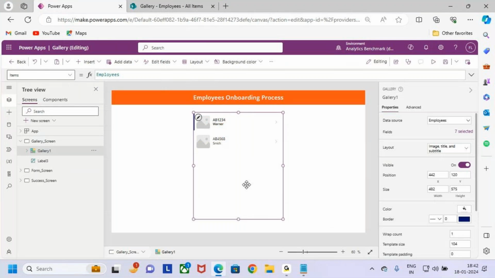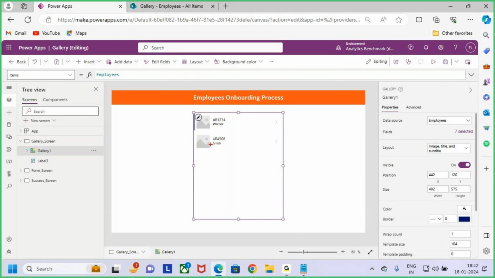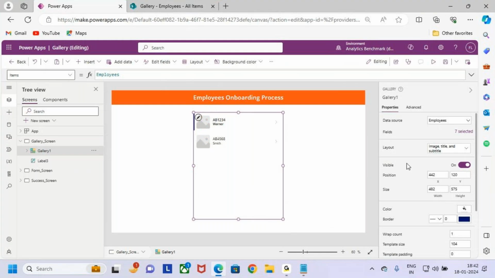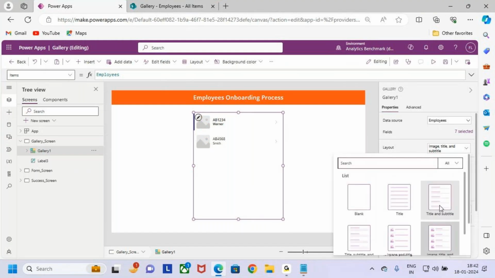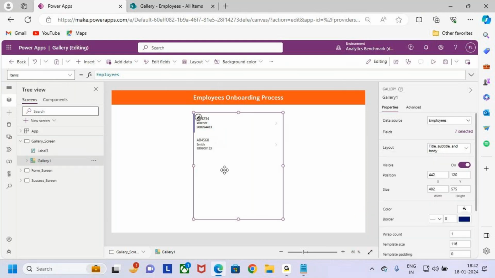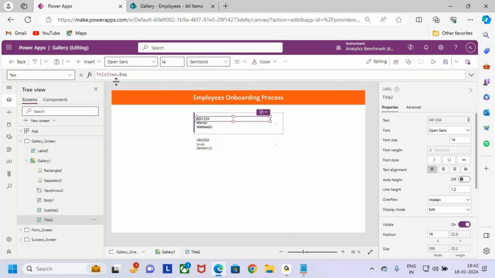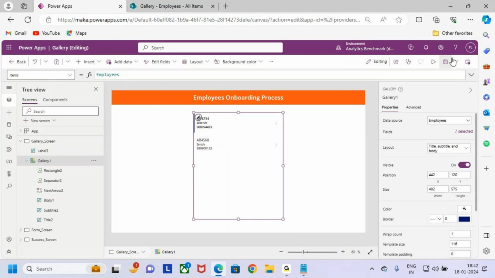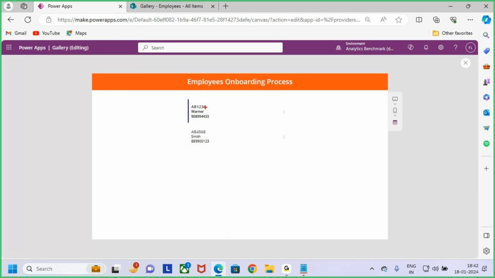Now see, I want to change the layout of this gallery, guys. I don't have the employee images here, so I don't want to keep this image control. So I want to change the layout. Go to the layout property and change it to title, subtitle and body. Select this layout. And now see, by default, what values is it showing here? It is showing the employee ID, employee name and the mobile number.